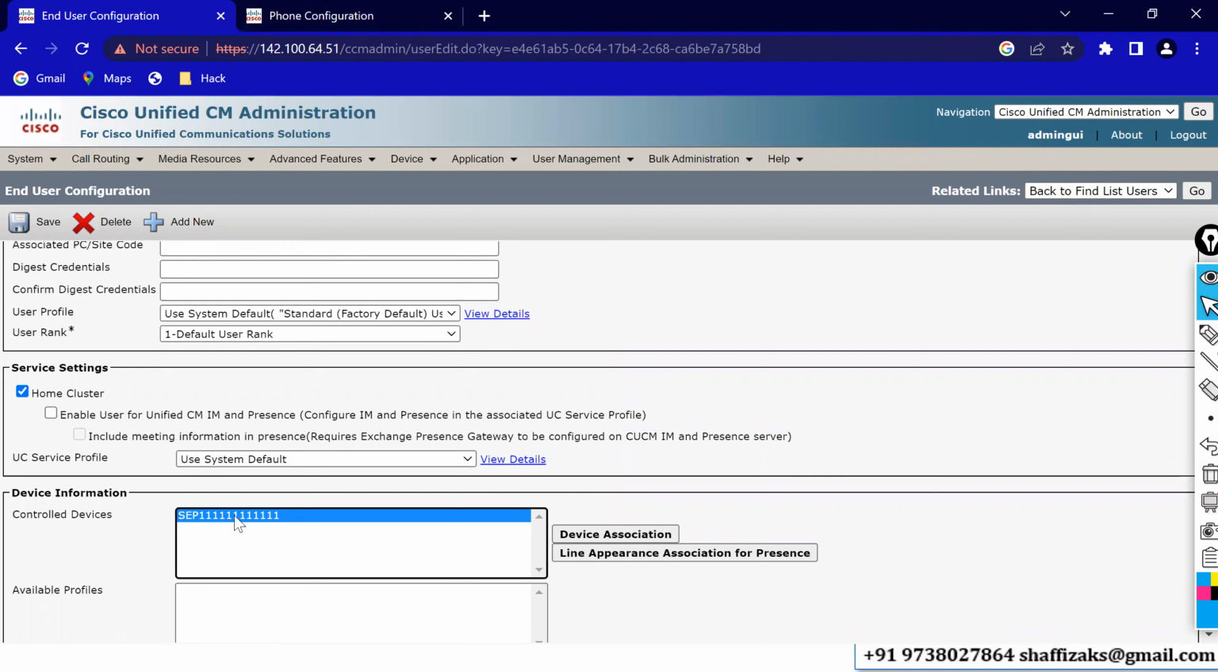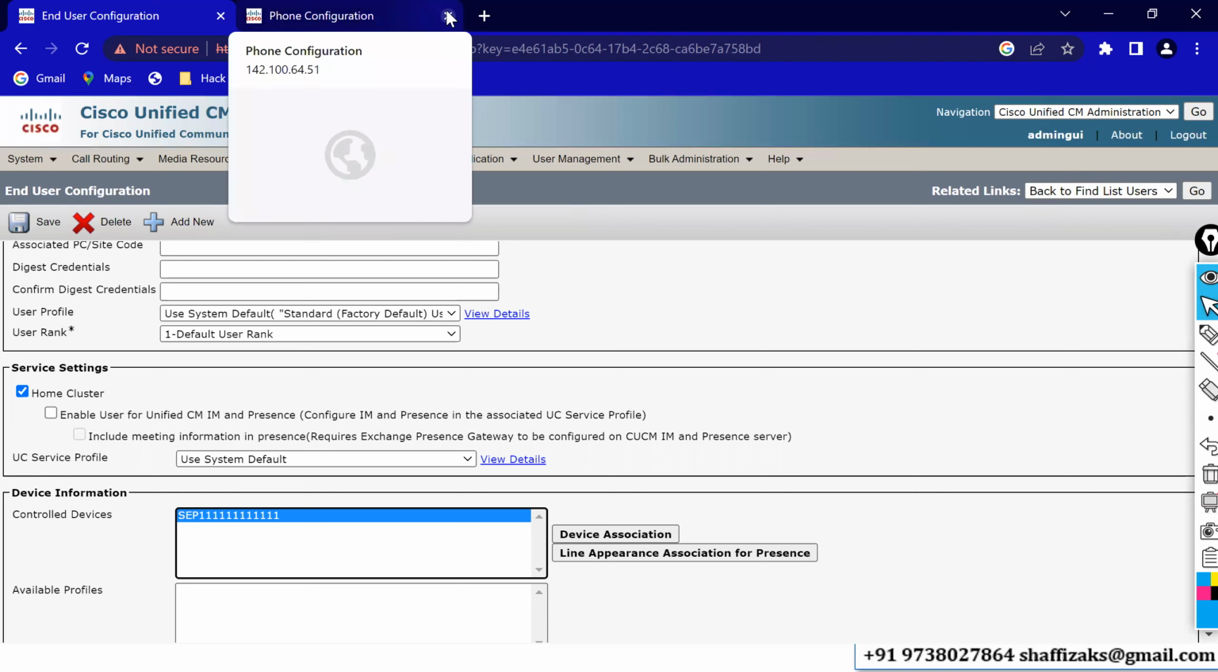Now this user can log into the call manager and make some basic changes to this phone, like call forward. Resetting the password, PIN number, call forward, everything can be done. Now it's not required to always contact the administrator. Okay, so that is how we can do this.